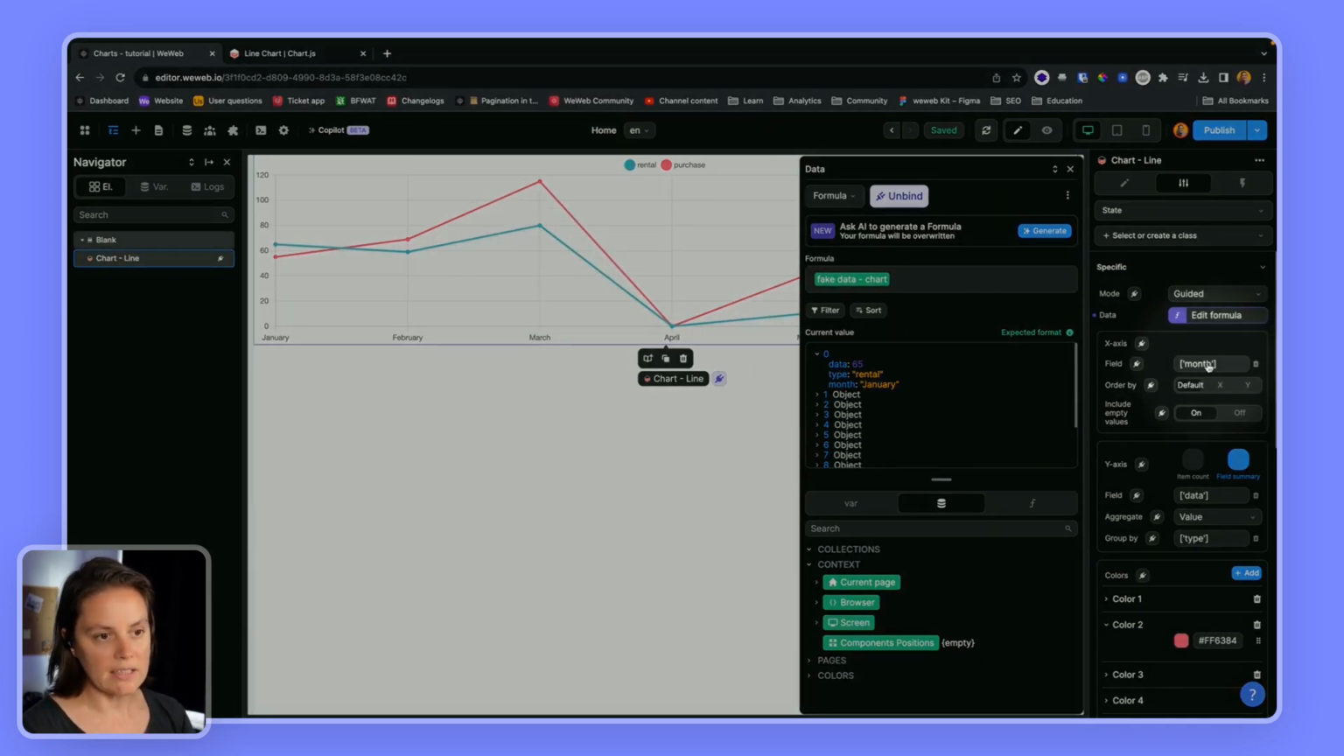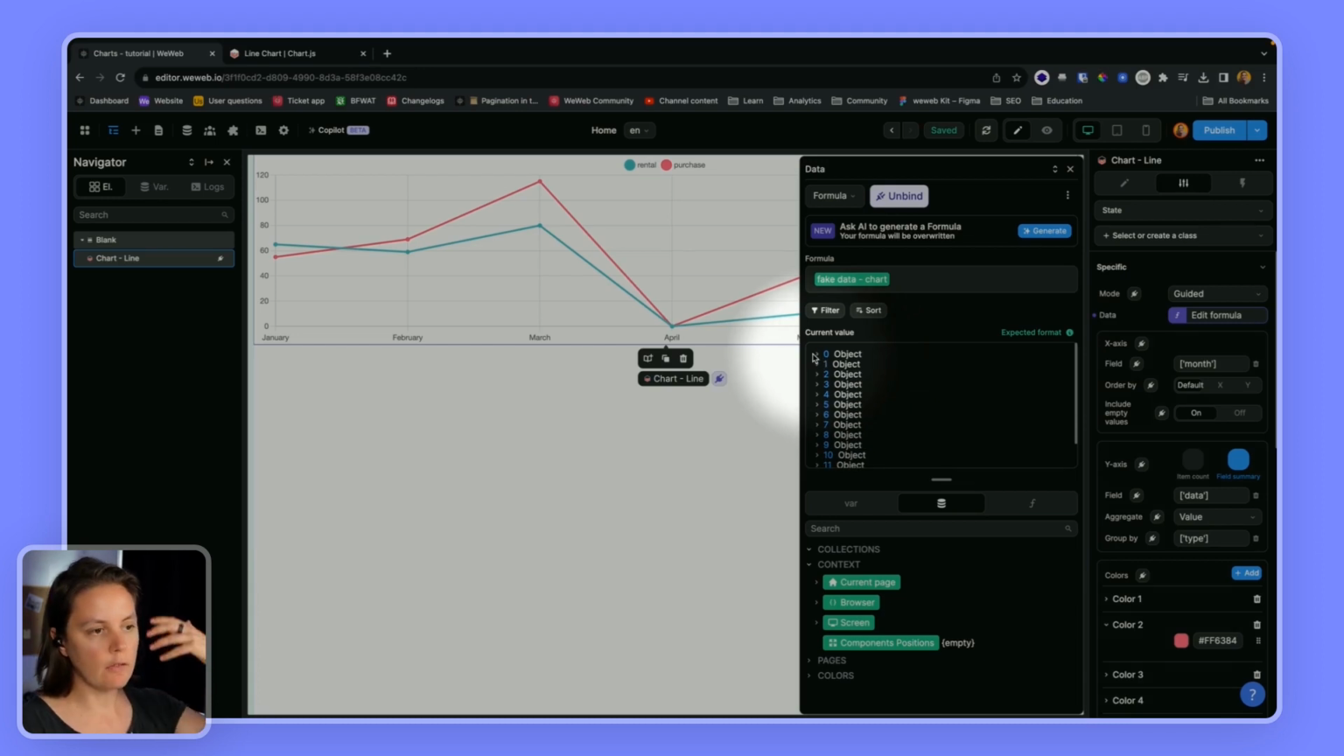we want an x-axis that displays the month. So we need to have a key that refers to that month and a value that refers to that month. Here we want to display the data value on our y-axis, so we need to have that value inside each of our objects. So in guided mode, we have one array with a list of objects, and each object has the data that we want to display.